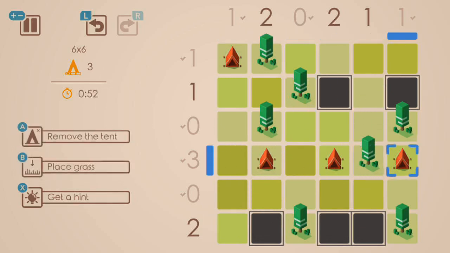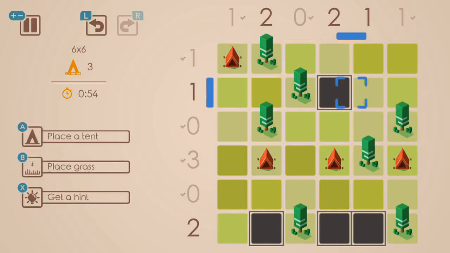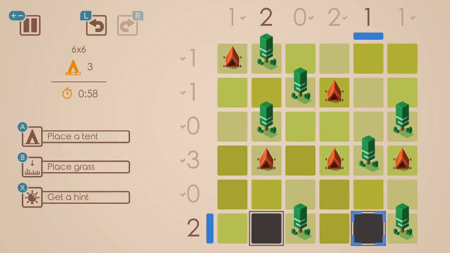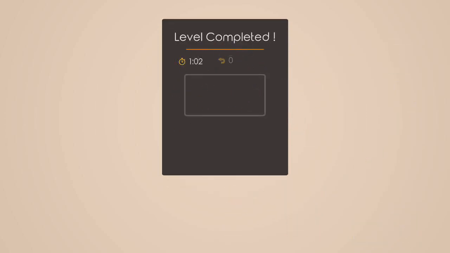Let's see, 1 in this column, done. 1's got to be in this row, done. So the 2 are done. The 1 in this column has to be here, and the second one in this row has to be here. Process of elimination.